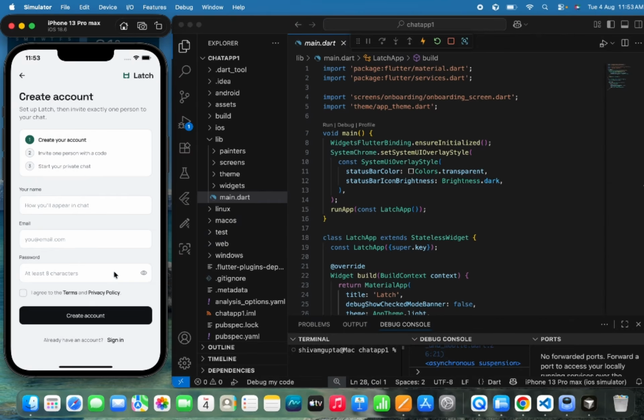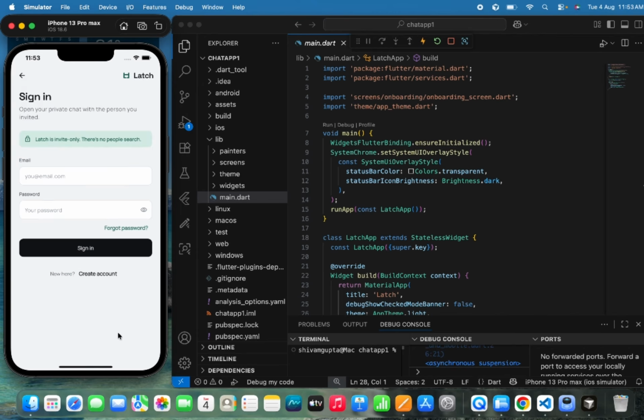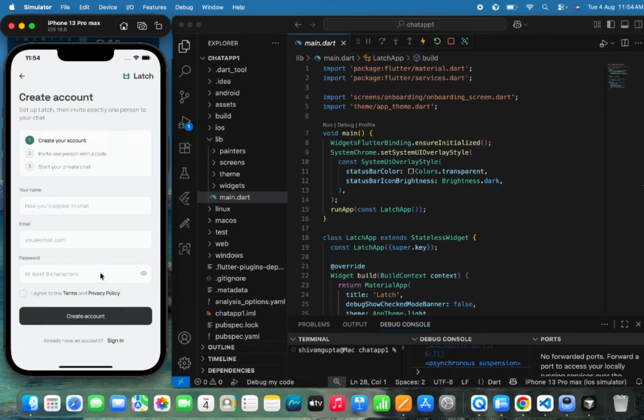Okay, click on this create account button, set up the Latch, then invite exactly one person to your chat. Okay, so create your account, invite one person with a code, start your private chat. So we first need to create an account, then we need to invite one person with a specific code and start a private chat, something like this. And this is the sign in page. Okay, so that's the thing I can see over here.